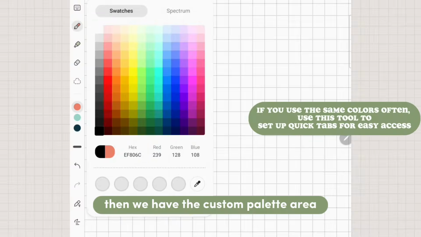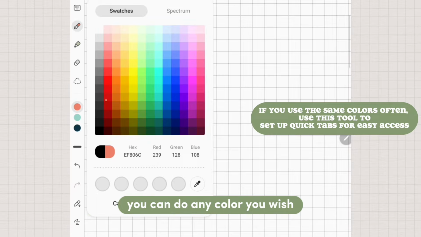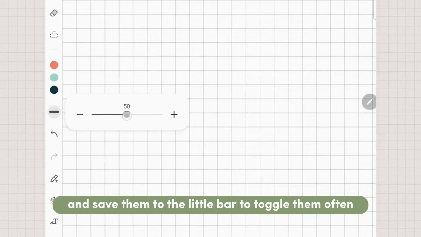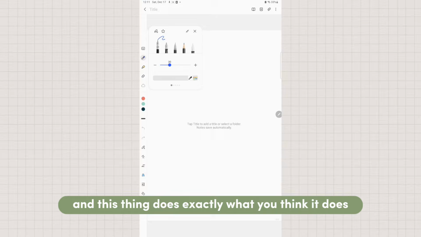Then we have the custom palette area where you can set up your custom palettes. You can do any color you wish and save them to the little bar to toggle them often. And then you have the little pen adjustment tool, and this thing does exactly what you think it does.